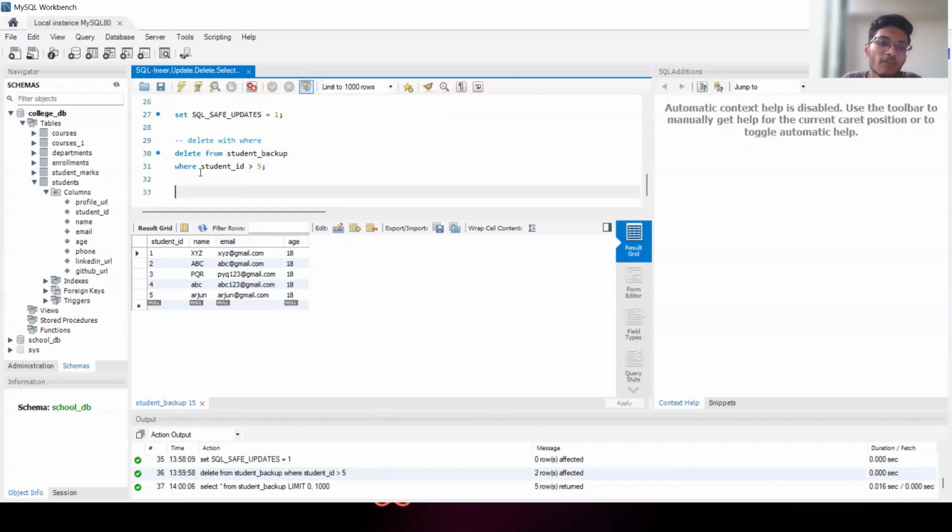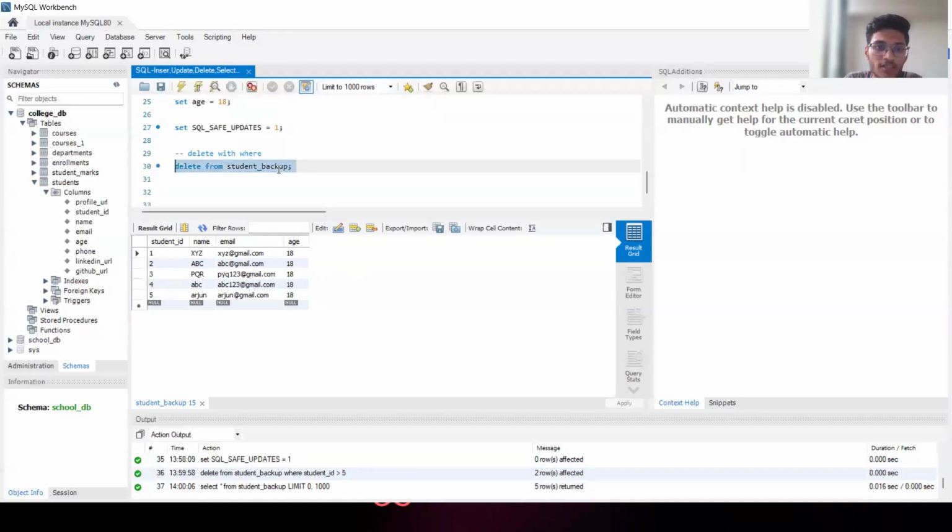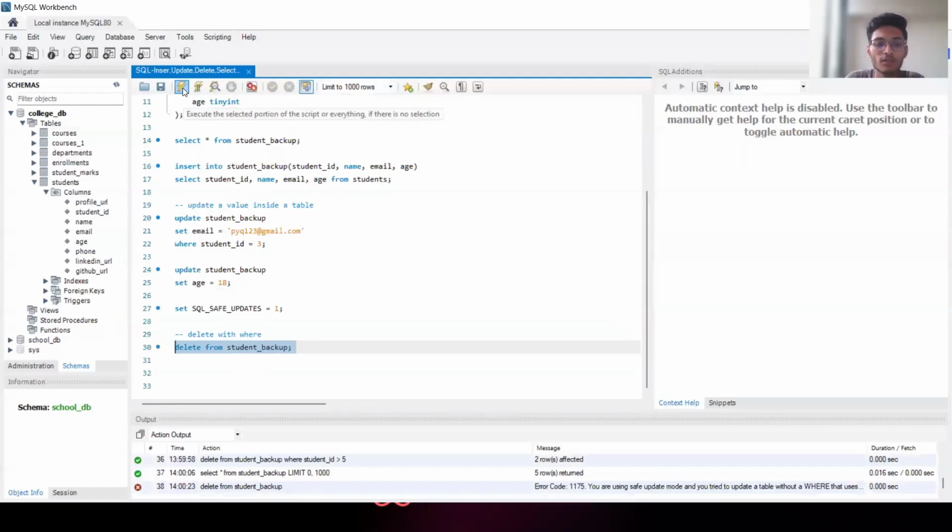Okay. Now what if I have not used a where condition? If I have not used this where condition, what will happen? Delete from student backup. If I execute, then let's see what the error is. You are using safe update mode and you try to update a table without where. So since we have set this SQL safe updates to 1, again it is throwing an error. You cannot delete this because your safe update is set.